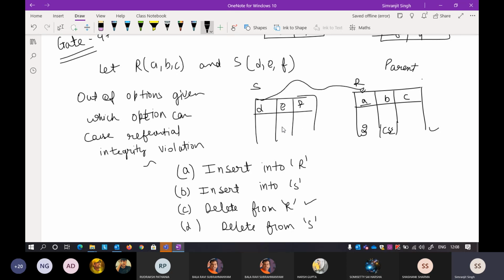Okay, so where will the problem be? When we enter something that does not exist in the column that it is referring to. That will be a problem. But there is no problem if you enter any value in this one. This is not a violation. So you can insert anything. This is not a violation.